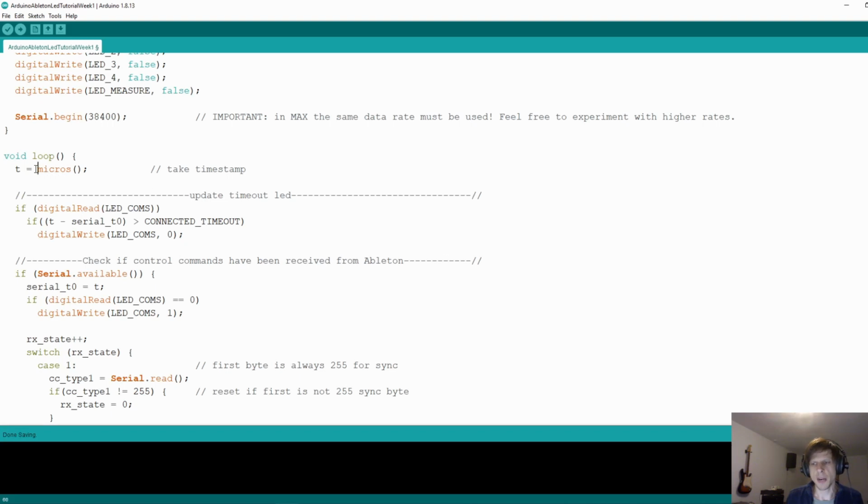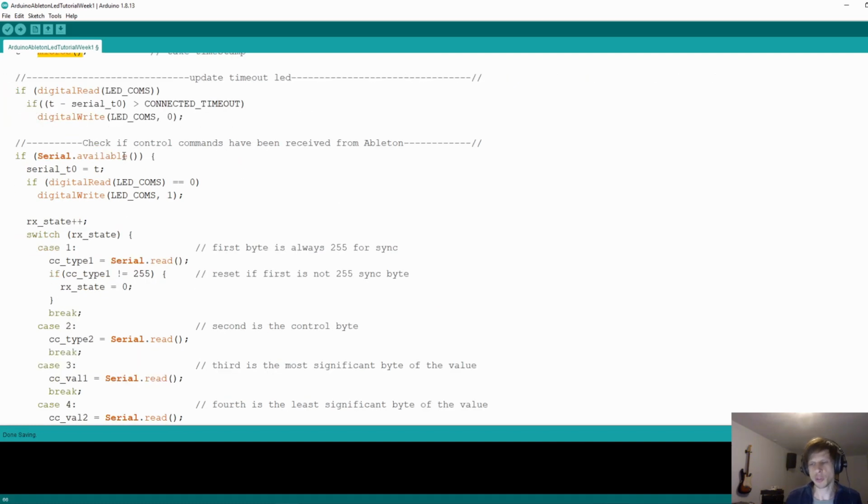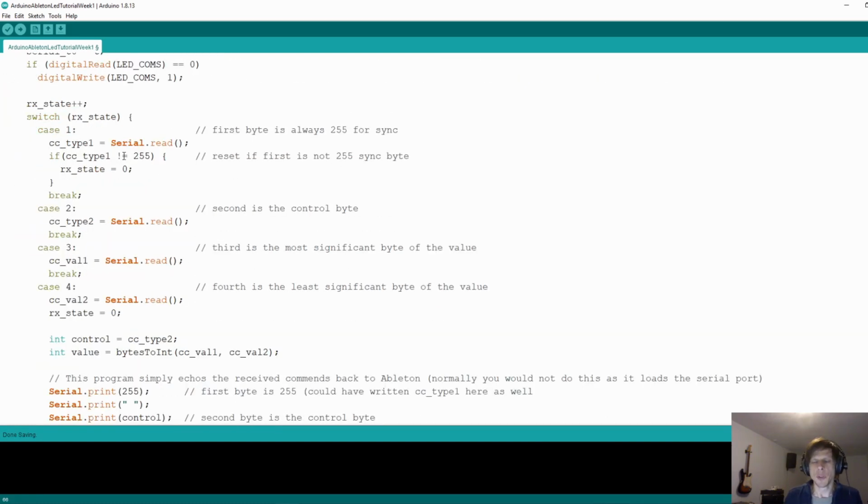Just this micros is just a function that takes the current microsecond, kind of a relative time. And with that relative time, we switch on and off the port that the LED comms that identifies the serial channel. So we won't spend too much time on that. What we're going to dive into now is the serial communication.